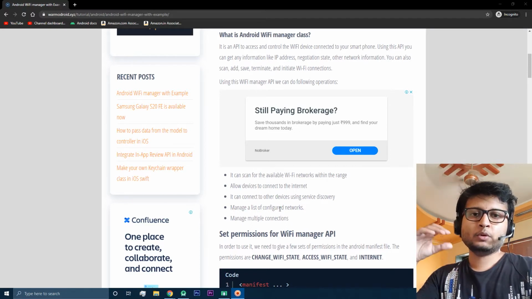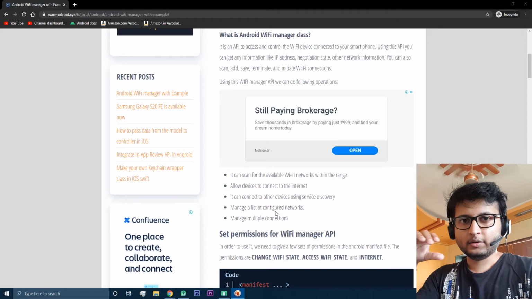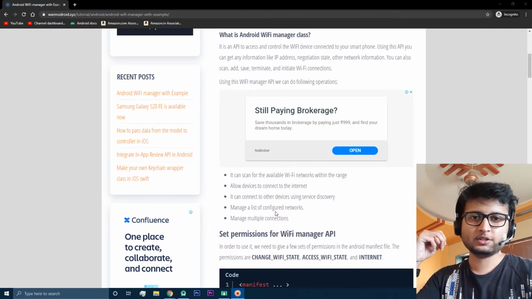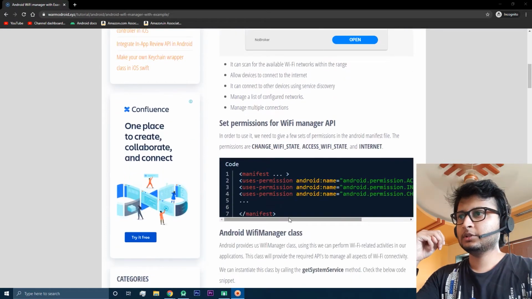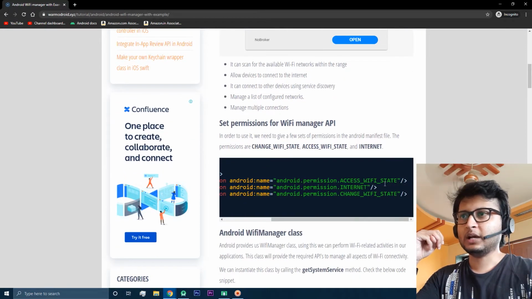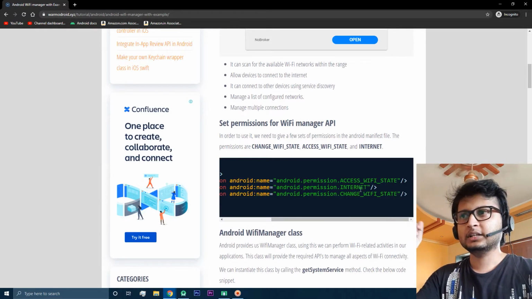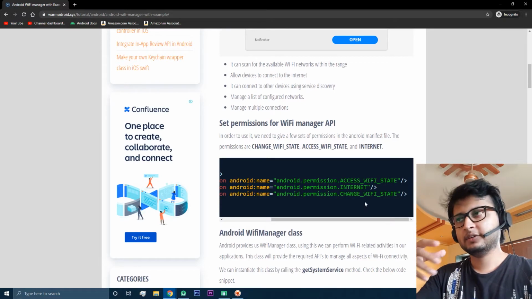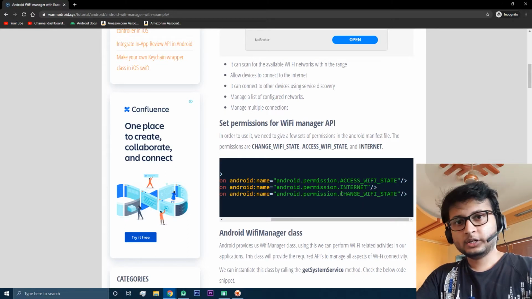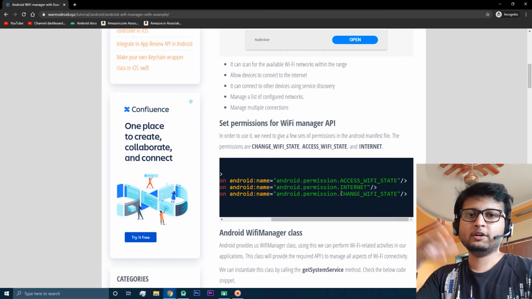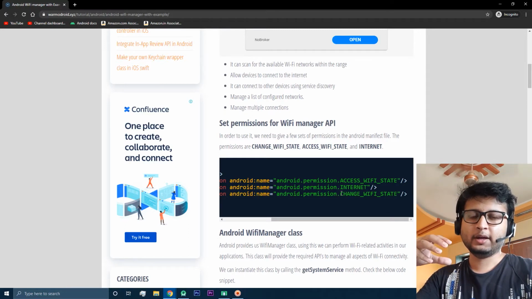And if you want to use the Wi-Fi manager class in your Android, then you have to give three permissions in the Android manifest file. The first one is to access the Wi-Fi state, that is very obvious, the second one is the internet, and the third one is change Wi-Fi state. Why do we need the third one? Because suppose you want to turn the Wi-Fi on and off using your Android app, and to do that you obviously need this permission. Without that you can't access the Wi-Fi.